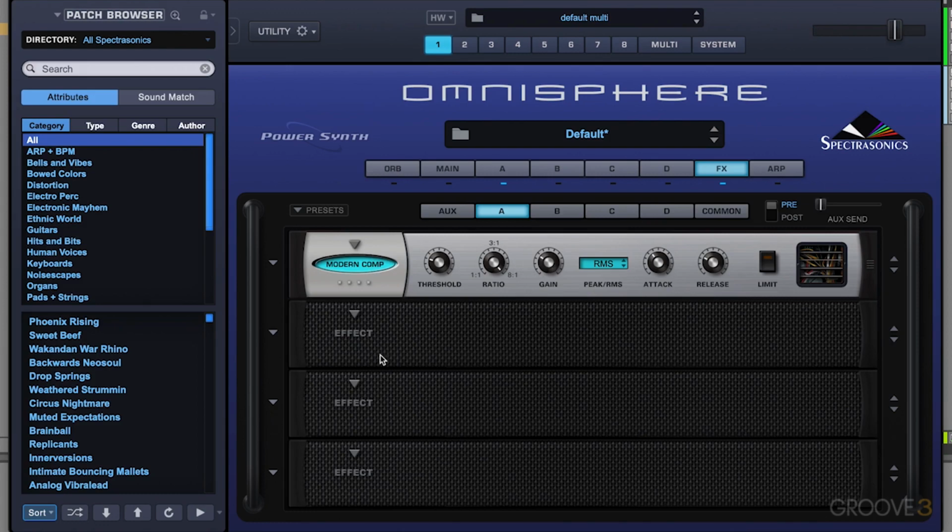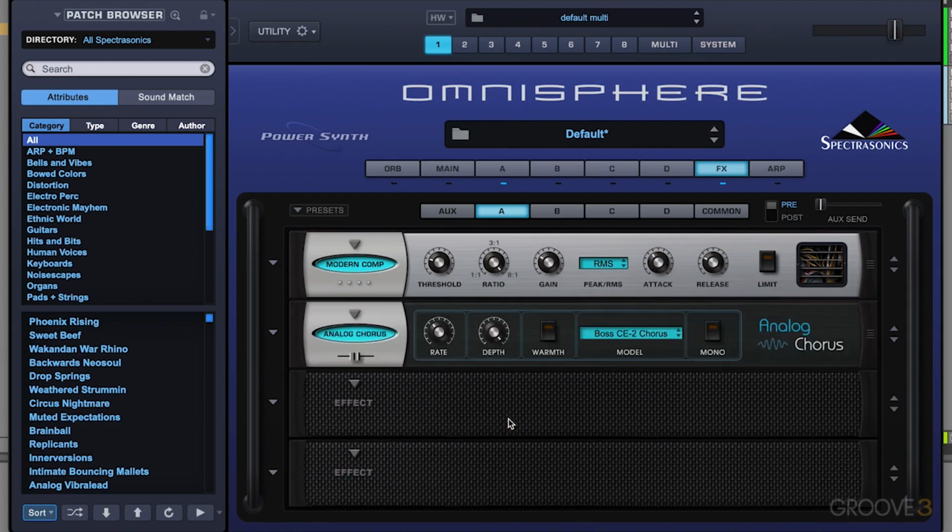And then I'm going to make that nice and chorusy, so we're going to add the analog chorus. And depending on the type of flavor you're going for, you could always mess around with this. We'll just leave it as is. Probably just drop that down a little bit though, maybe like 40% on the mix, so that way the chorus is a little bit less intense.